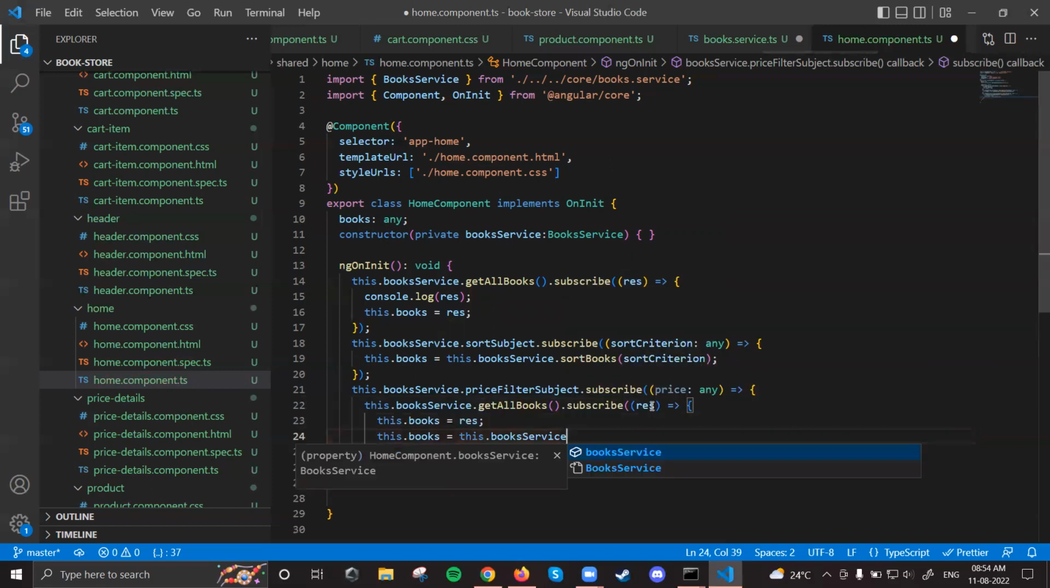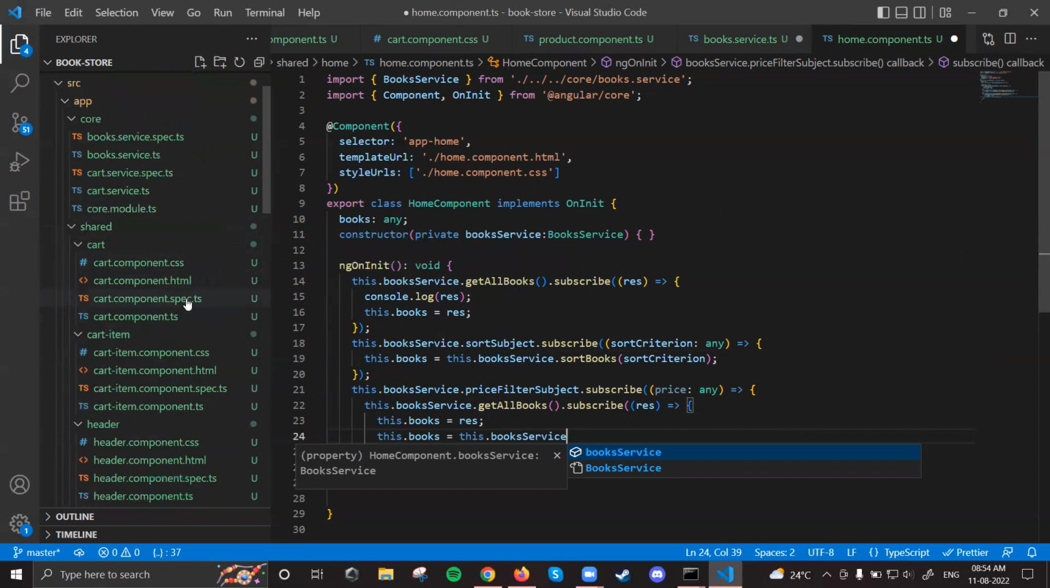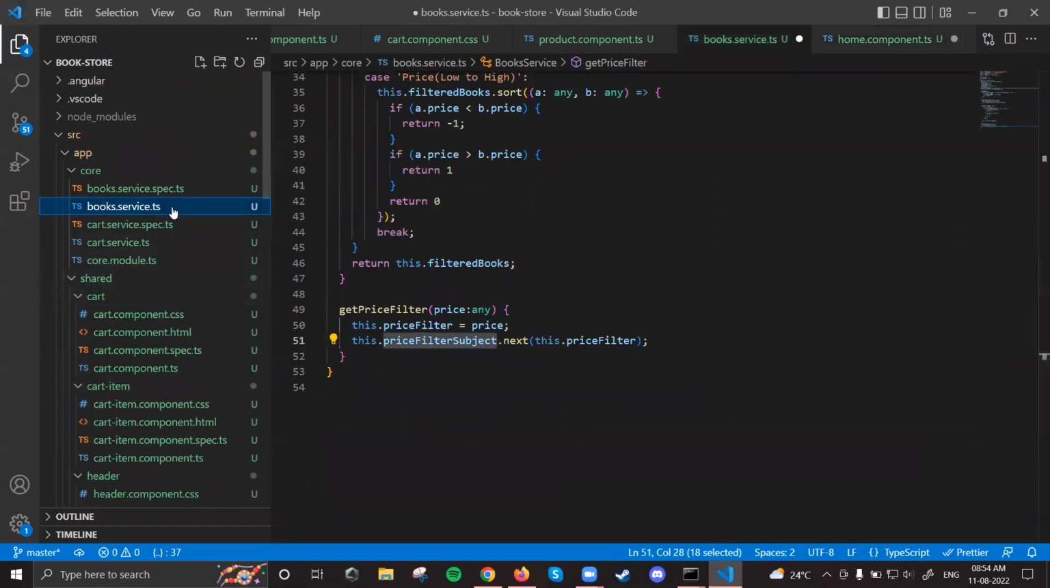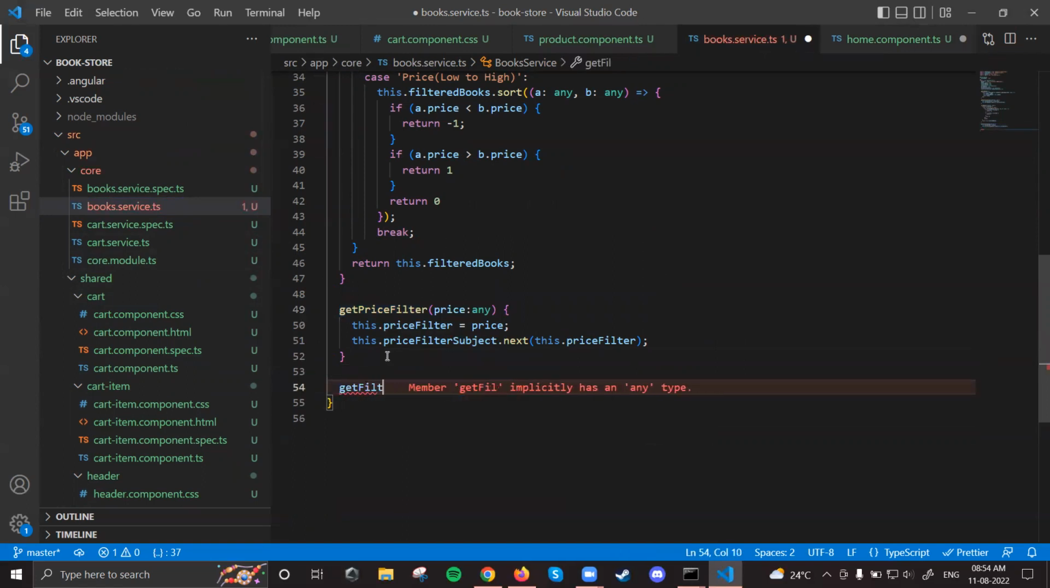So now we have to create one method in the book service for filtering. We wrote the method for sending the value to the home component, but for filtering we didn't create it. So we have to create the method in the book service for filtering the books according to the price. Okay, so getPriceFilter is done. Immediately after that, we'll have one getFilteredBooksByPrice.